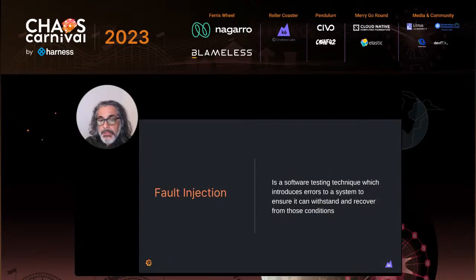At the core of chaos testing is fault injection. Fault injection is the software testing technique of introducing errors to a system to ensure it can withstand and recover from those conditions. This is not a novel idea. It has been used extensively in the development of safety-critical systems. However, it has generally been used for testing how applications handle isolated errors, for example, processing corrupted data. Can this approach be effective for testing modern applications?